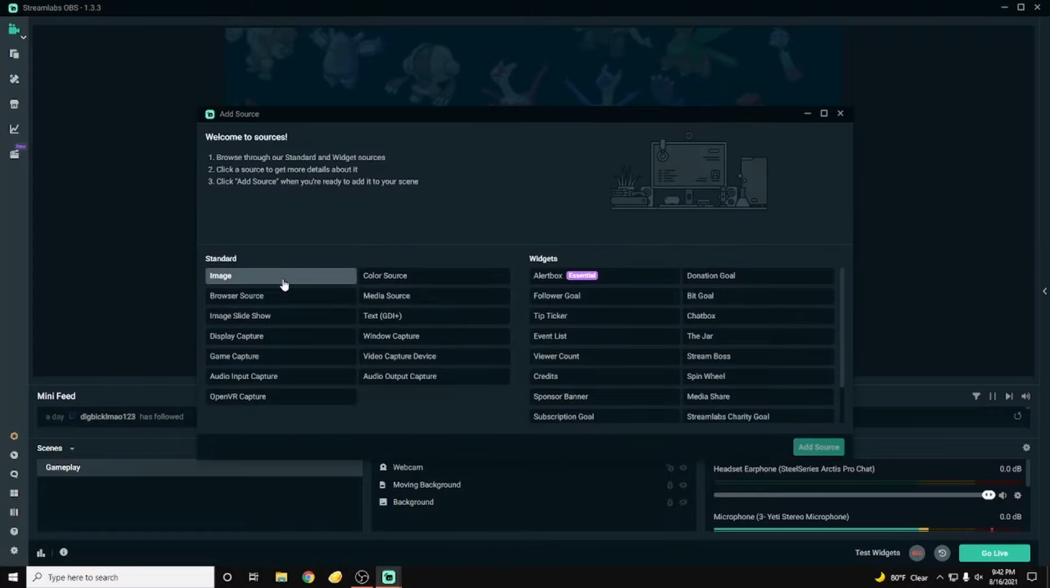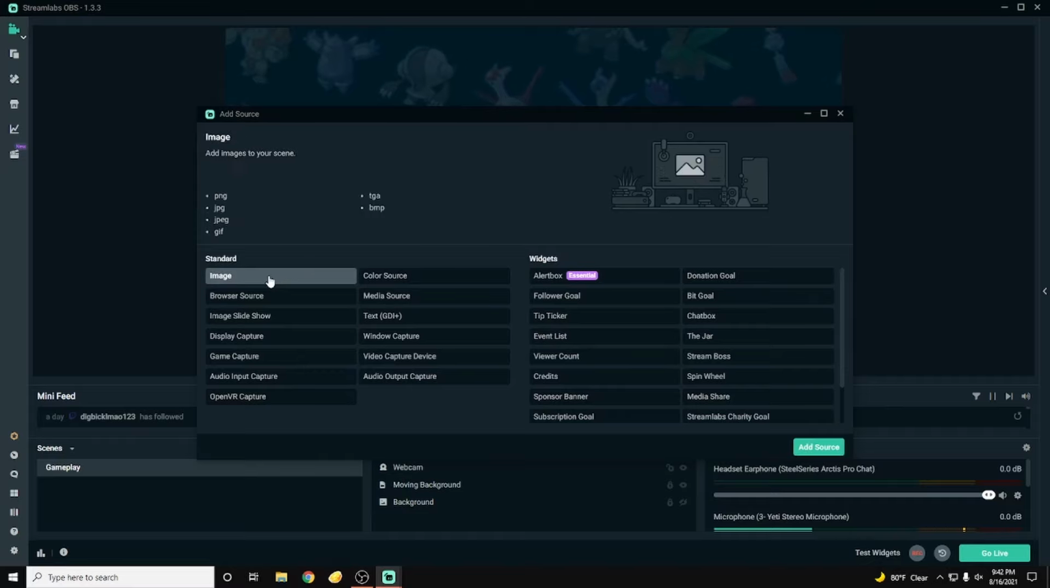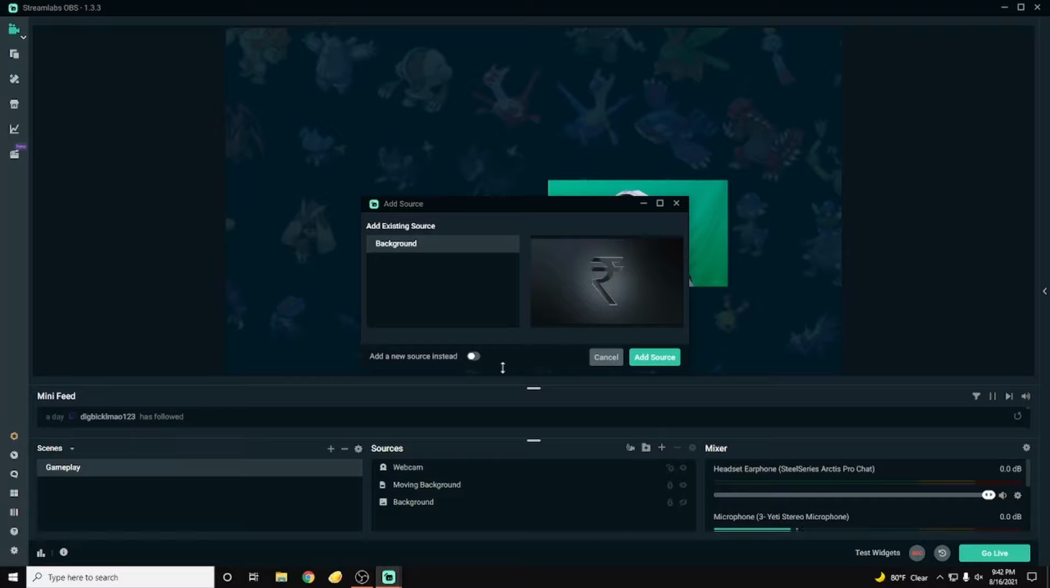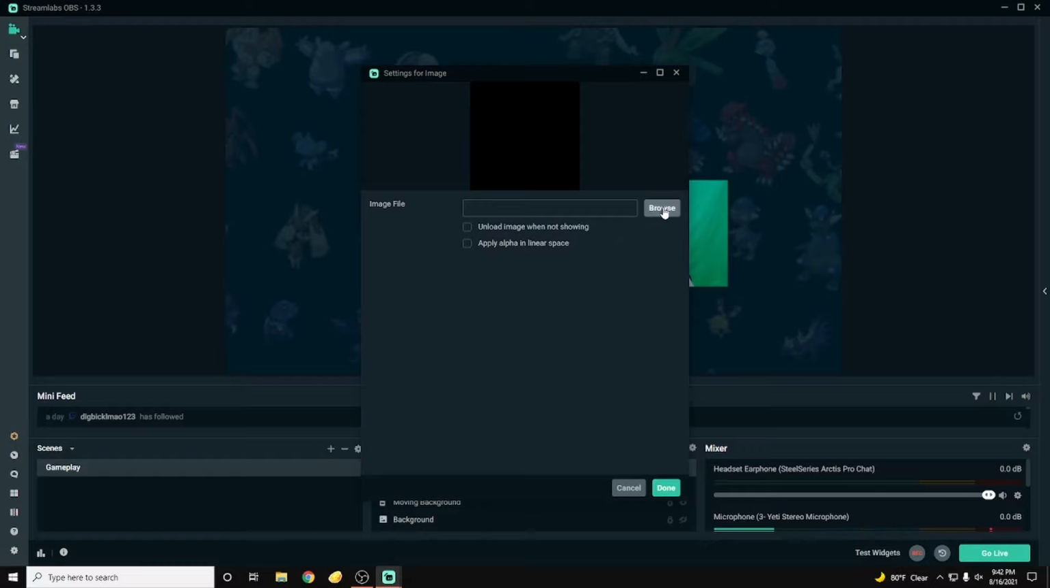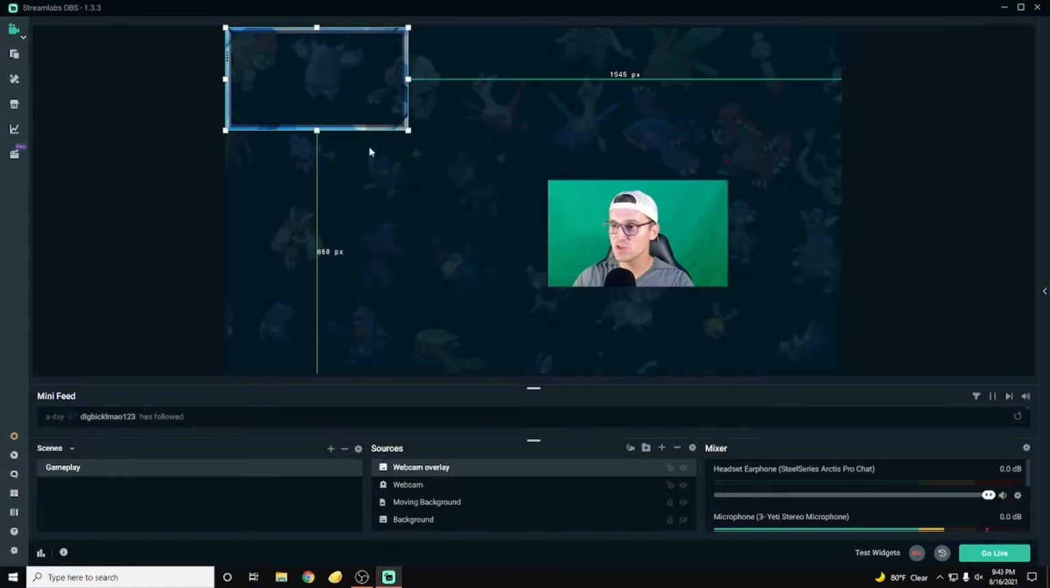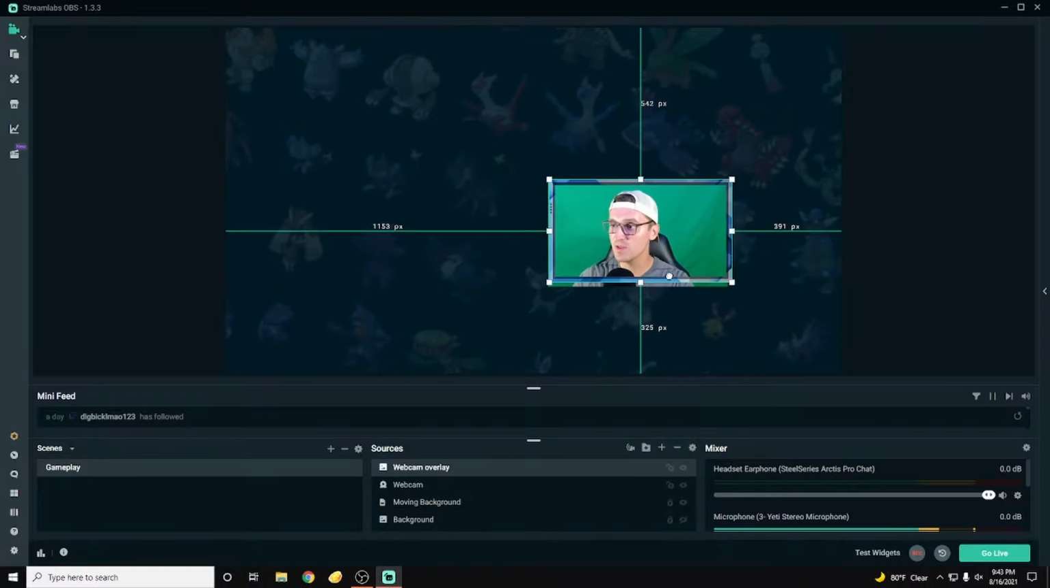That being said, just pull one of those in here. So again, I have a webcam frame I got for free, just off the internet, of course. Just type in free webcam overlays. They're all over the place. Download whatever one you think looks nice. So to add a new image though, we'll have to hit this add a new source instead. Do webcam overlay, add source, browse, and then choose your webcam overlay. The same one I just showed you at the beginning of the video here.